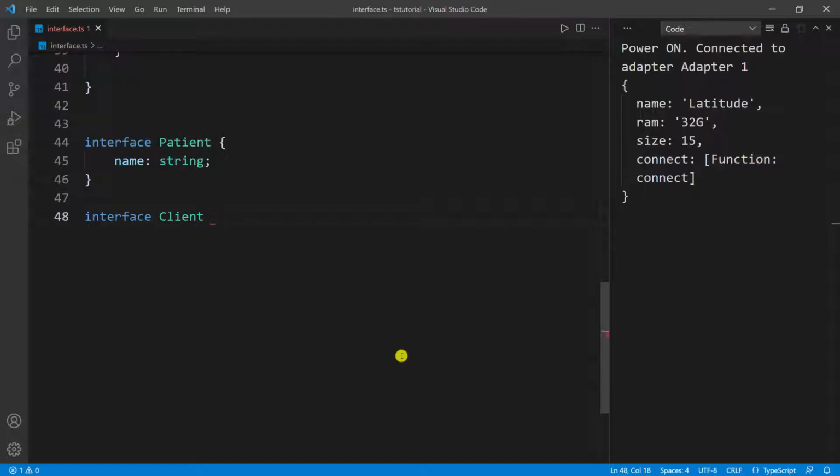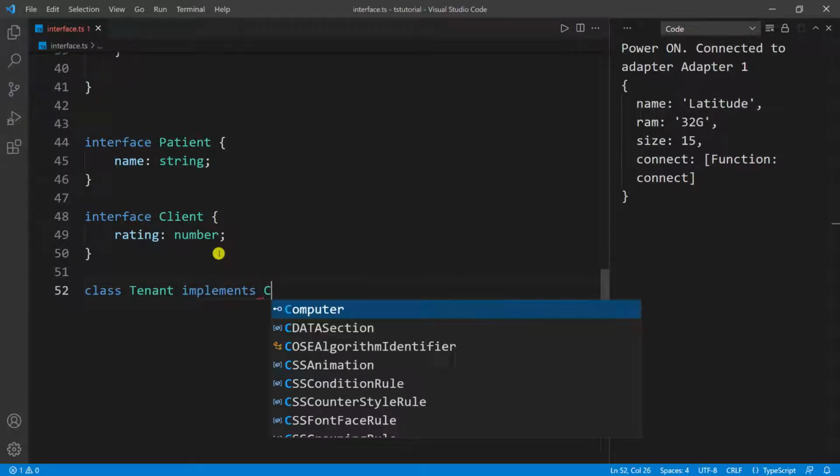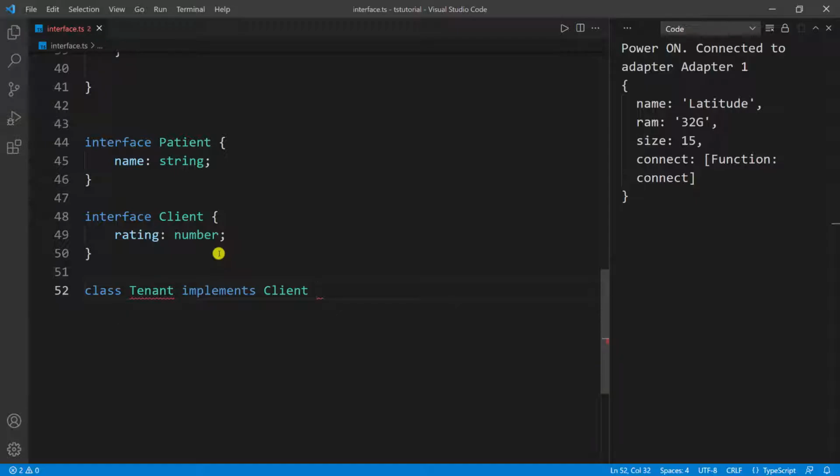name it client, and I can have this interface have, say, rating, for example, and let's say this is gonna be a number, right? So we have two interfaces. We have one that is patient, and then we have another one that is client. And now let's say I'm gonna have a class, and let's say this class is gonna be tenant, for example. Now I can have this class implement the client, right? So I'm gonna inherit everything from the client.